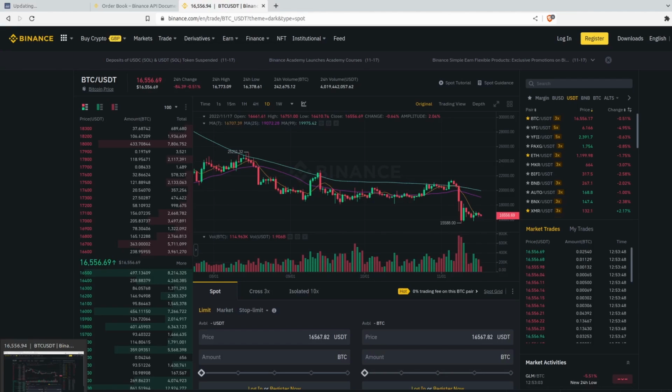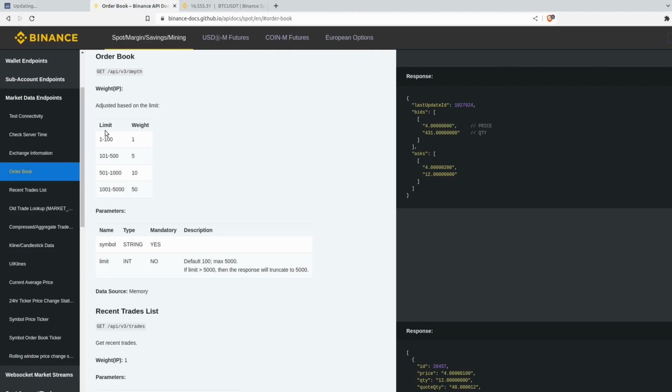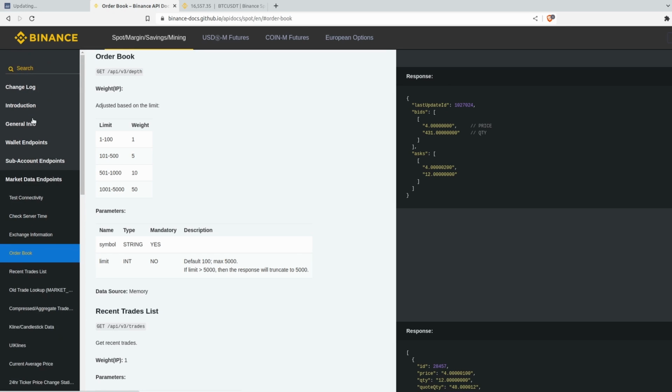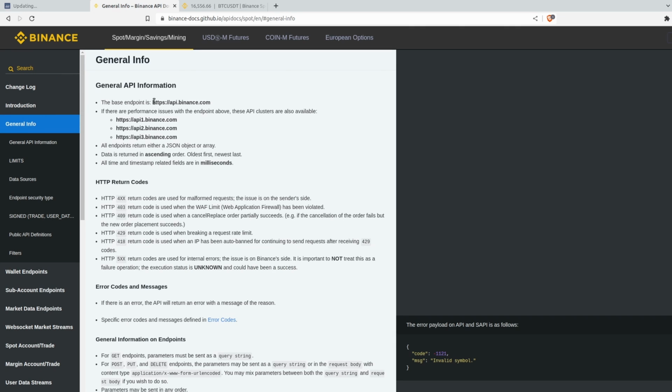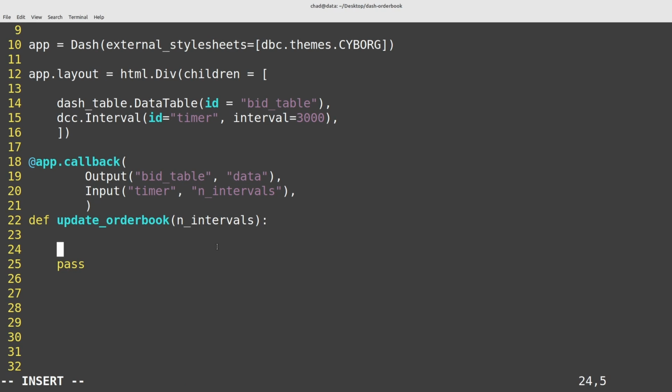So if we go to the Binance documentation here, this is the order book endpoint that we'll want to grab information from. You can see that's at /api/v3/depth. And then you need the base URL as well. You'll find that towards the top here. So I'll grab this link. And I'll set the URL like this.